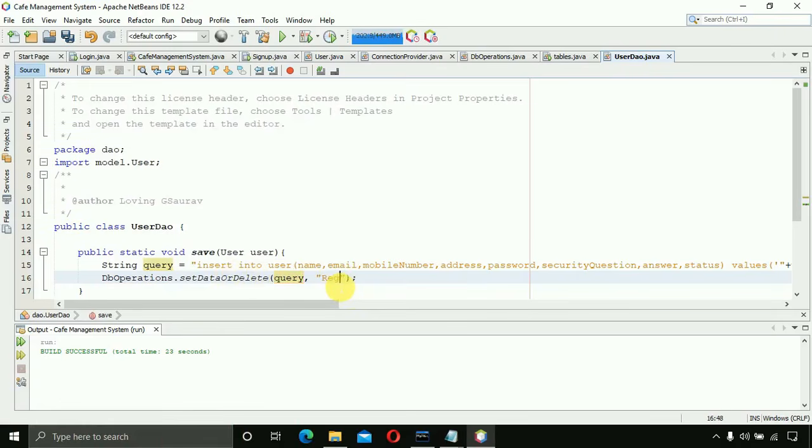Registered successfully. Wait for admin approval.